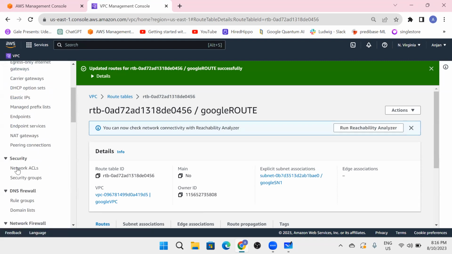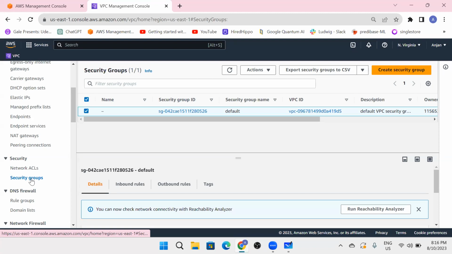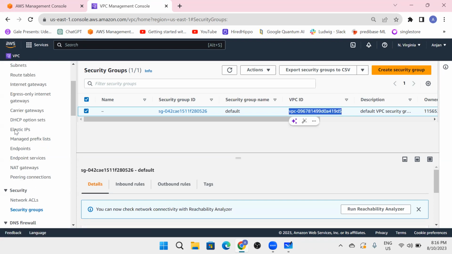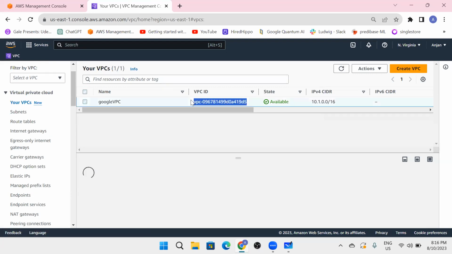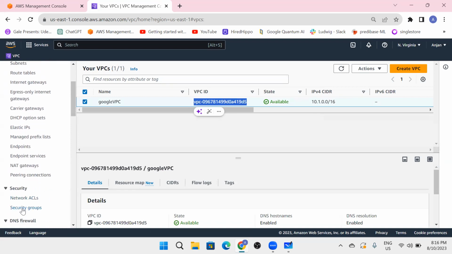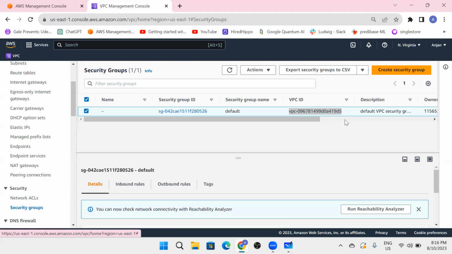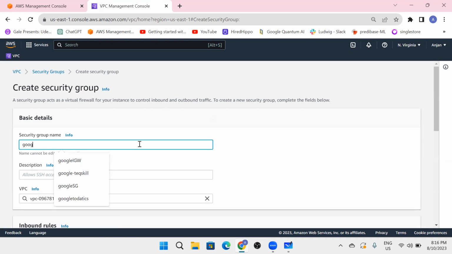After that, you have to go for creating the security group. Okay, so here click on the security group and make sure that you keep your VPC. Before creating your security groups, this VPC ID is required. Create the security group, and this is Google security group, right?